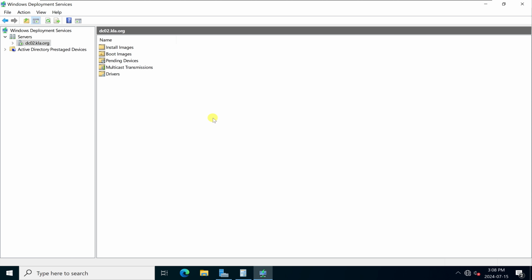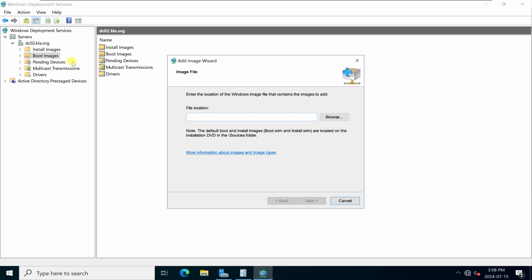Now that we have attached the ISO image of Windows 10 to our Windows Server 2022, the next thing we want to do is to expand the server on our left. So we need to add the install image and the boot image. So I'm just going to start with the boot image. Right-click that and click on Add Boot Image.